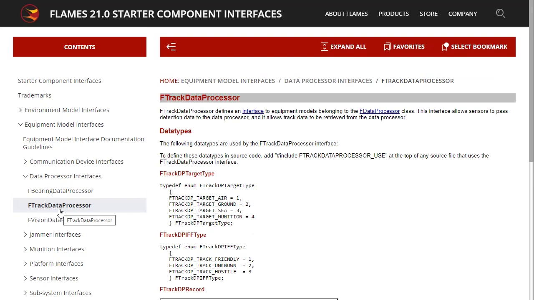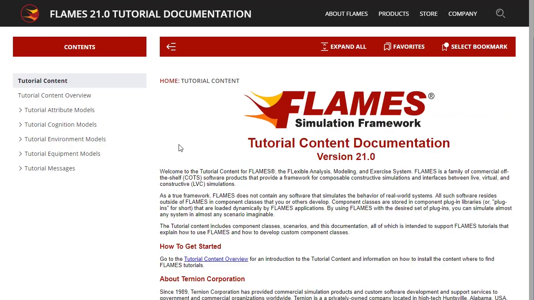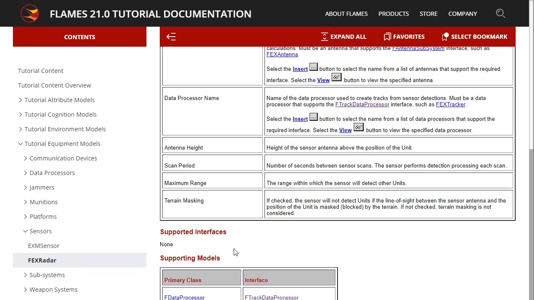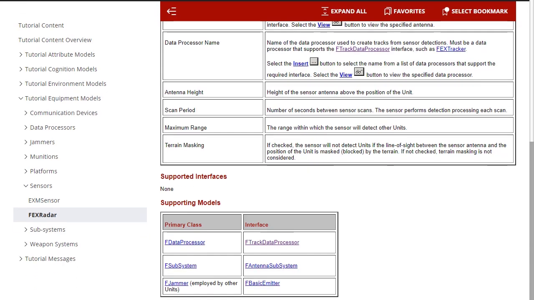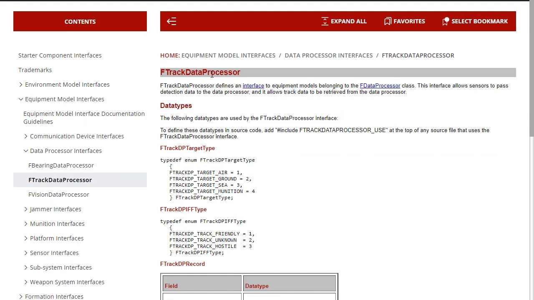So let me go now to the documentation of the tutorial content, the tutorial component. So here's the tutorial content documentation, and first I'm going to go down to the equipment models, and we're going to look at that sensor model that we had. Let's go to the FEX radar, and down at the bottom of that documentation it says supporting models. So these are the models that are necessary to support the processing of this model. And it says here it needs a data processor and has to support that interface. So I can actually click on that and it'll just jump right back over to where this interface was documented.